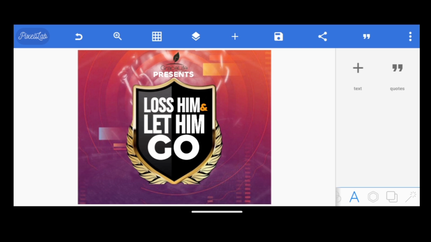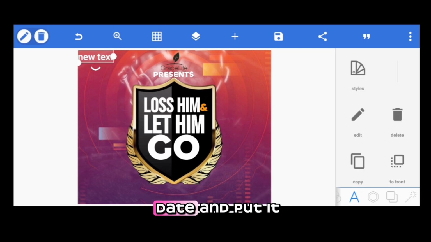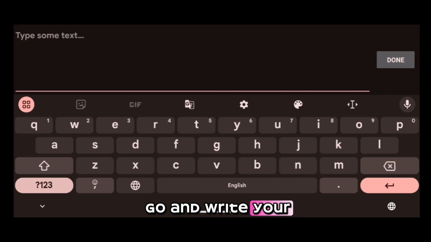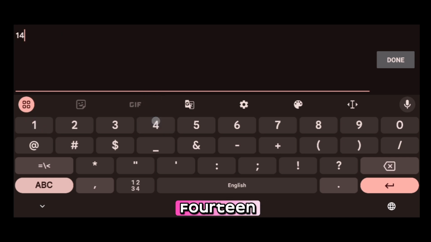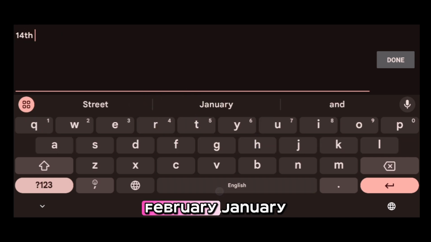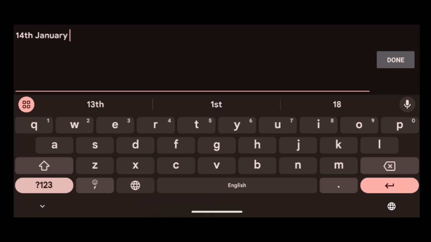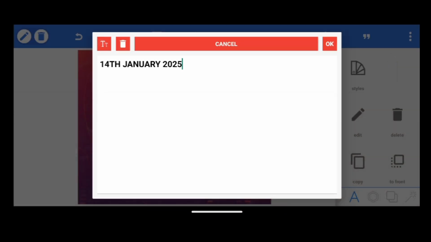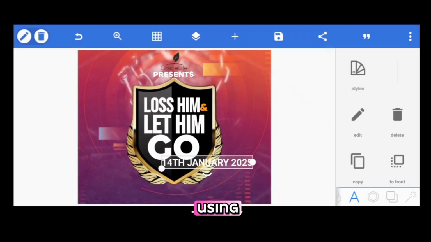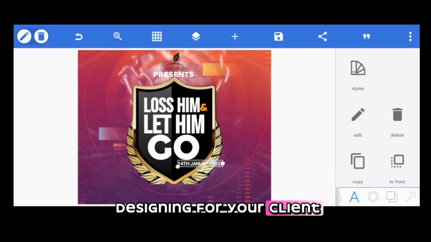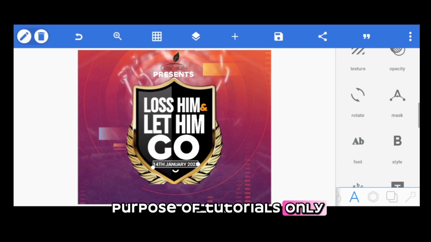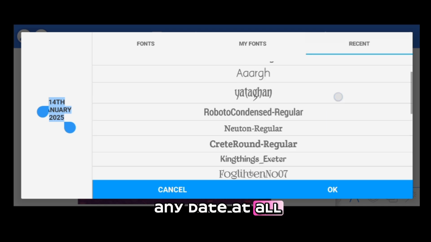Then we bring the dates and time. Let me bring the date and put it at the center here. Edit it and then go and write your date. Maybe 14 February 2025, you write the date. Yes, this is an ideal date that I'm using. So in case you are designing for your client, make sure you use their information. But this is for the purpose of tutorials only. So that's why I'm using any date at all.